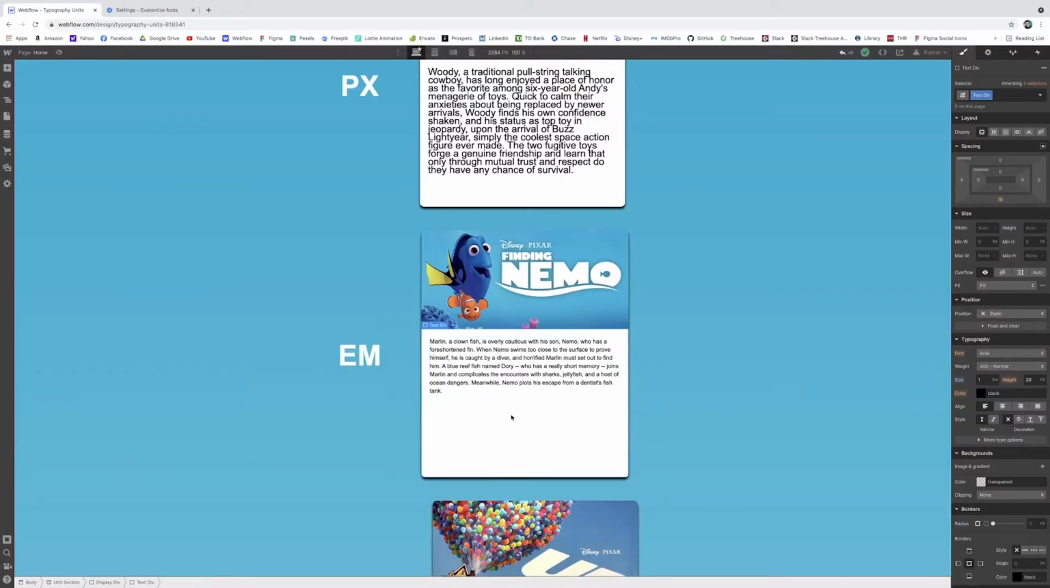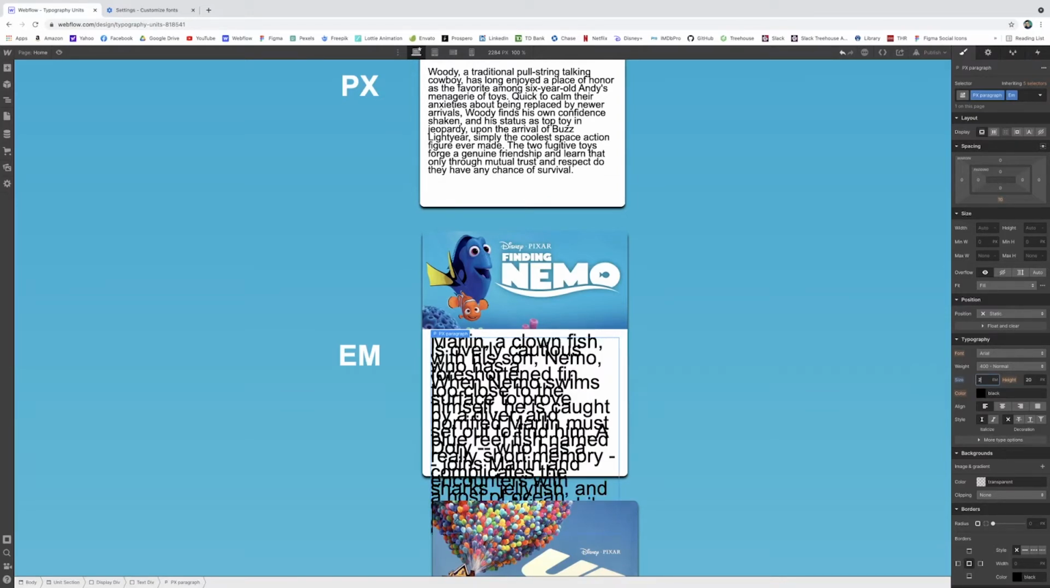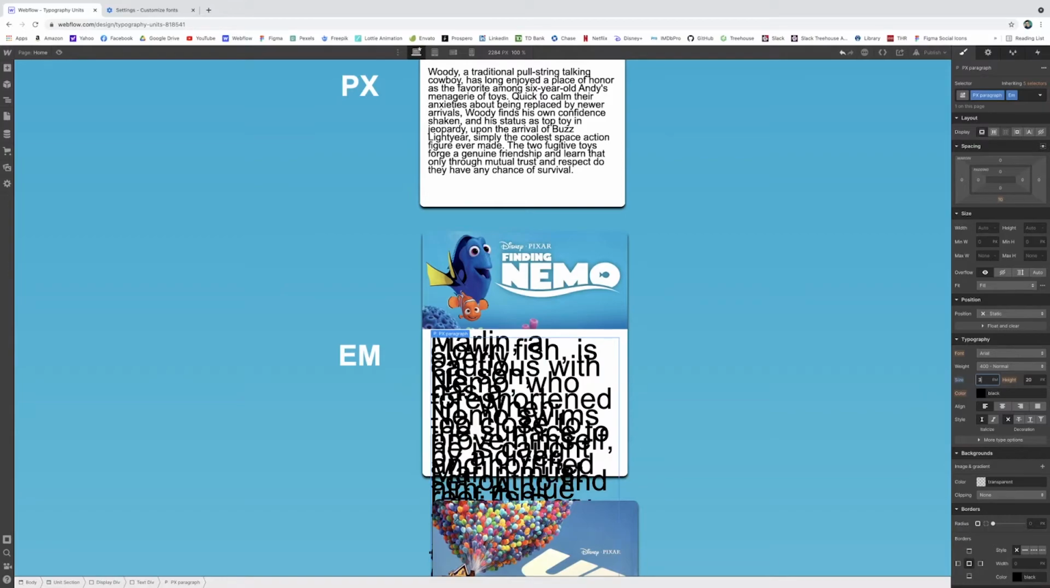But if we want to change this paragraph directly, I can go to the text div, which is the parent of the paragraph, and if I change this to 24, now 1em equals 24 pixels. So 1em will always equal 24 in this case. But if I change it to 2em, now it'll be 48 pixels high. And 3em, etc., it'll just multiply itself times whatever the parent's font size is. So just be conscious of that.